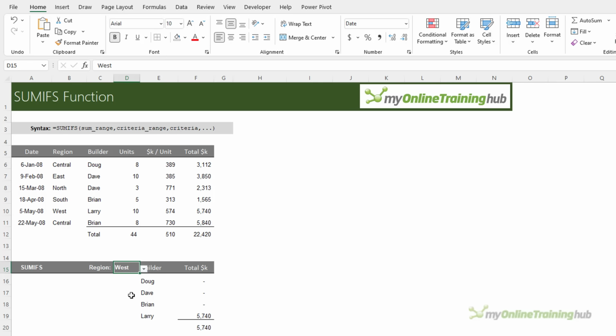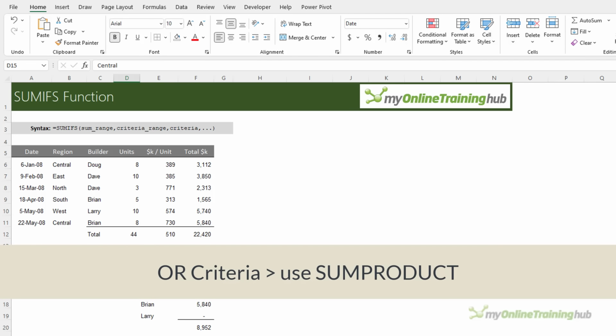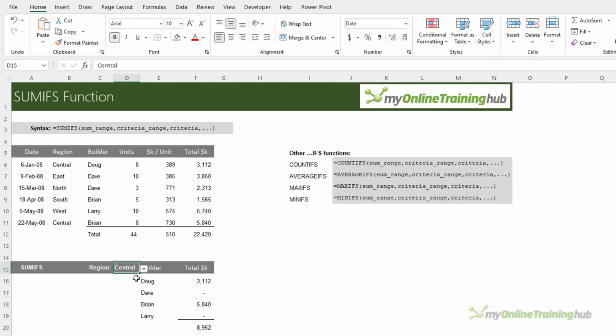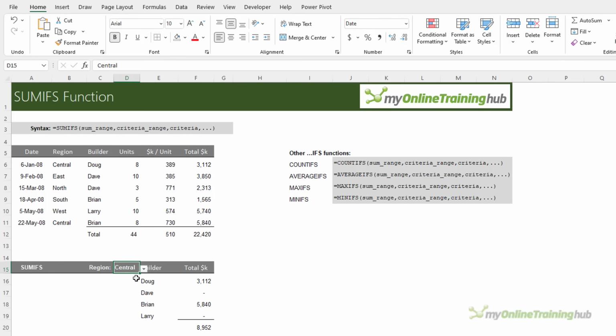So as you may have noticed with SUMIFS, all criteria must be met for the formula to include the values in the sum. Now if you require all criteria, then you can use the SUMPRODUCT function, and I'll put a link to a tutorial on SUMPRODUCT in the video description. Well, now that you know how to use SUMIFS, you'll find the other IFS functions like COUNTIFS, AVERAGEIFS, MINIFS, and MAXIFS easy because they all use the same syntax, so give them a try too.